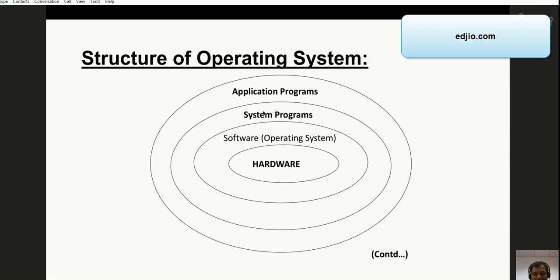Is it clear? Now the program will identify the output device, in our case the printer, and it will tell the operating system that I want data to be sent to this particular device. The operating system will invoke the corresponding driver, which is, it said that there is a printer available, and the driver will take the data and write it on the printer. Is it clear?